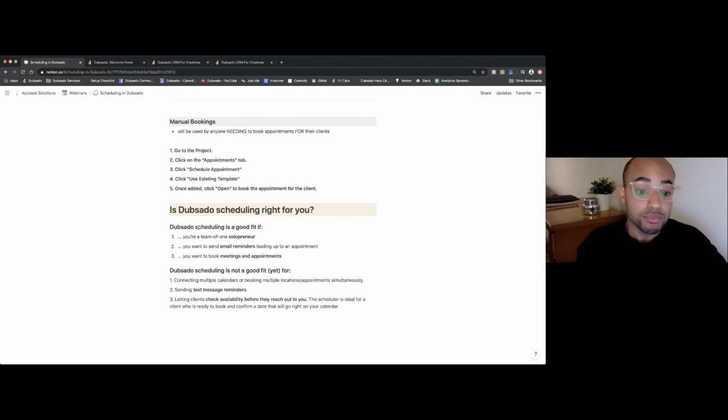The other thing too, it works great if you want to send out email reminders leading up to an appointment. So we already talked about that. That's what this scheduler is really great for too, is for confirmation emails, appointment reminders before they jump on a discovery call, things like that. And then the other thing too as well is it's great for meetings and appointments.